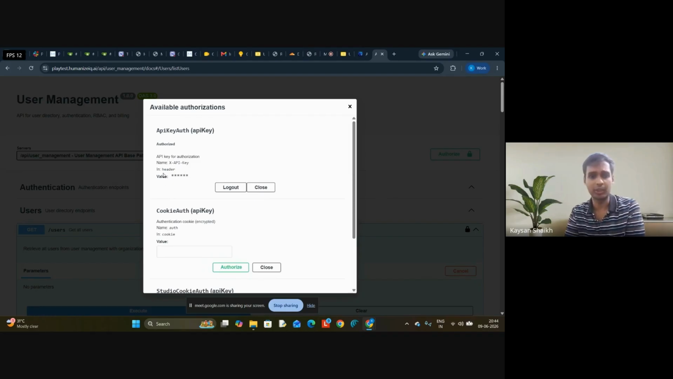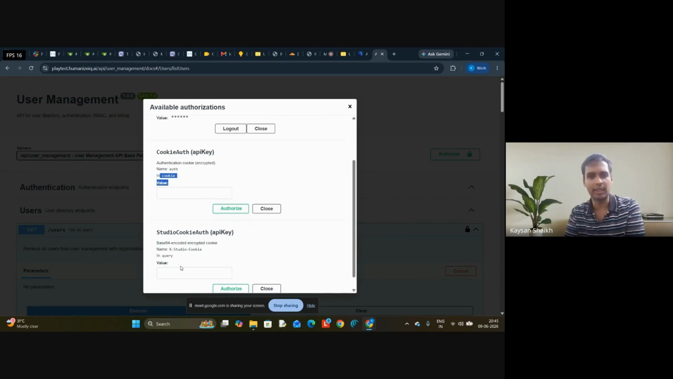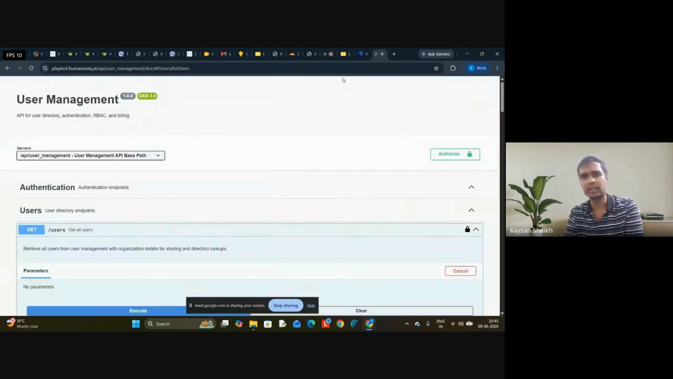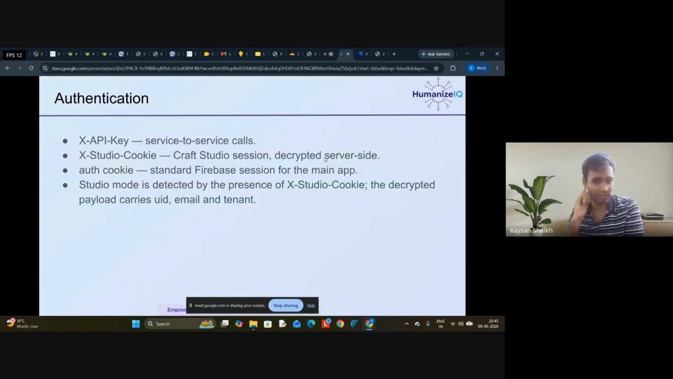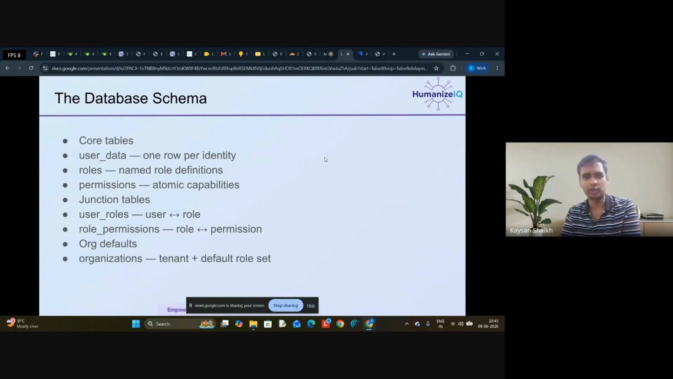And here you can also see how it is going to take it. X-API key, it is going to use as a header. Cookie, it is going to take as a cookie, and studio cookie auth, it is going to take as a query parameter string. So these are the authentication methods which we are using. And moving forward, I showed you the database tables. We have user data, roles, and permissions, and how they are tied up. User is tied to roles, roles are tied to permissions, and organizations are connected to the organizations table. That's how everything is connected and mapped to each other.